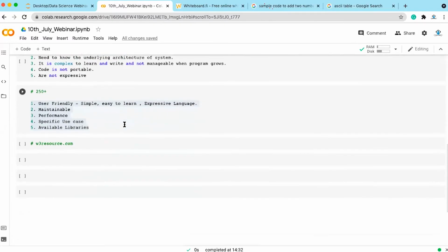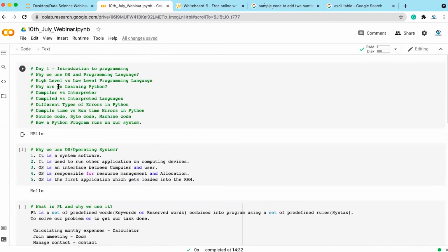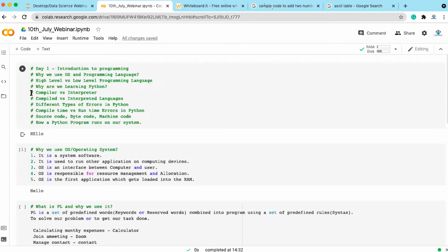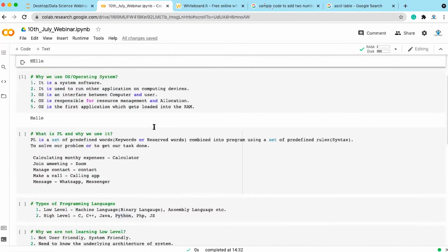Okay, now I hope I have discussed the basic points of what the difference is between high level and low level, and why we are learning Python. The Python features I will be discussing in some time. But let's discuss these topics. These are again a few important topics. So now let's start with source code, bytecode, and machine code.